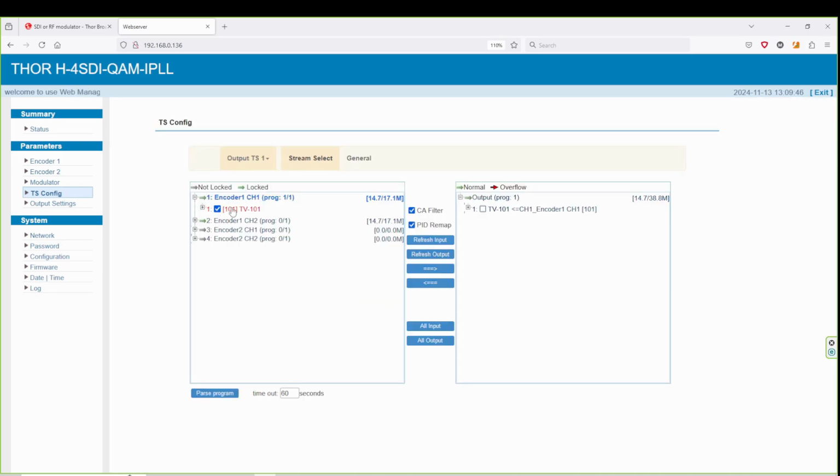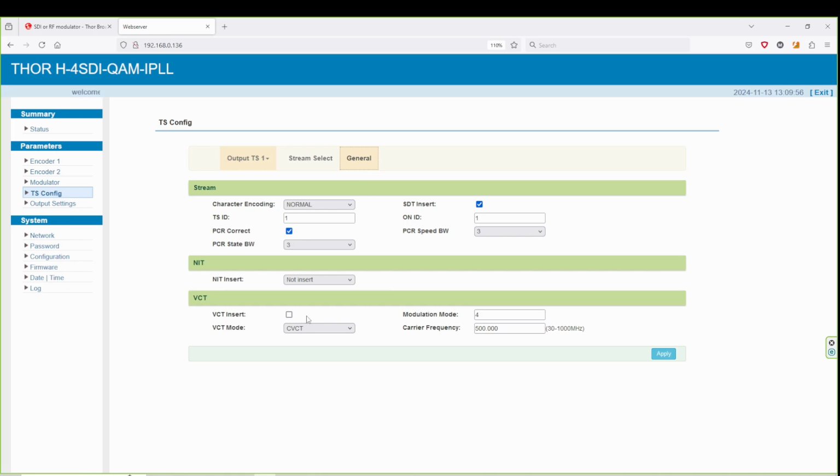The next thing you're going to want to do is turn the actual virtual channel on. Since we already created it, now we want to turn it on. So you're going to go to the General tab up here, and all you want to do is click this little button. That's it, and hit apply.